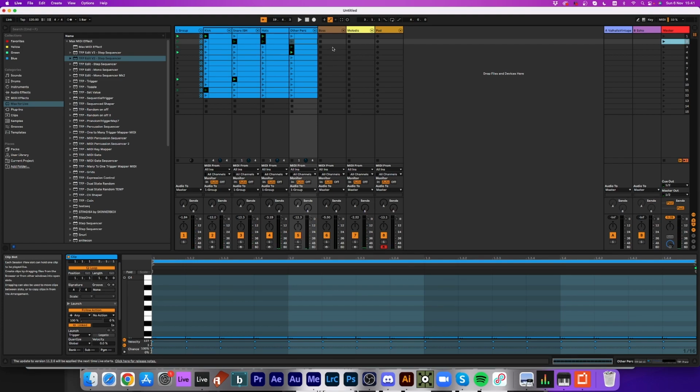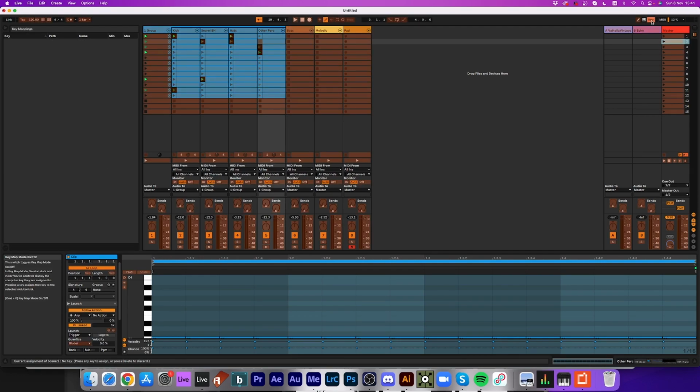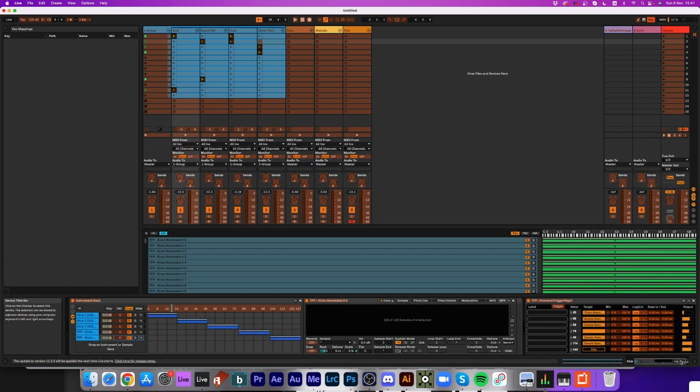The next thing I would like to do is to create a bit of random. So I'm going to map some. I'm going to press this, which allows me to map keys of my keyboard. And then I'm going to go into the kick here, and I'm just going to use 1, 2, 3, 4 on my keyboard. So by pressing 1, I'm going to change the kick sound.